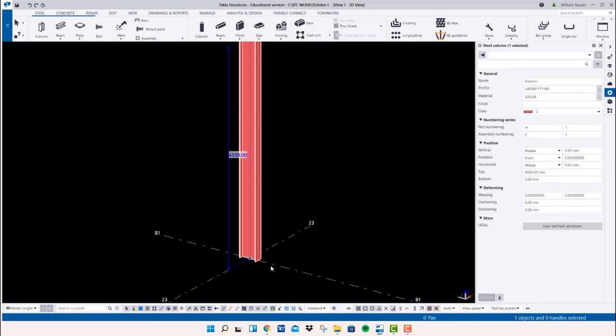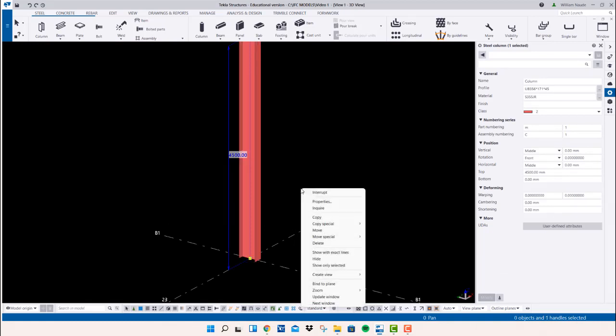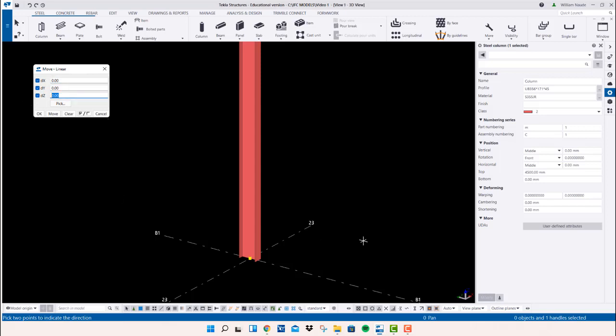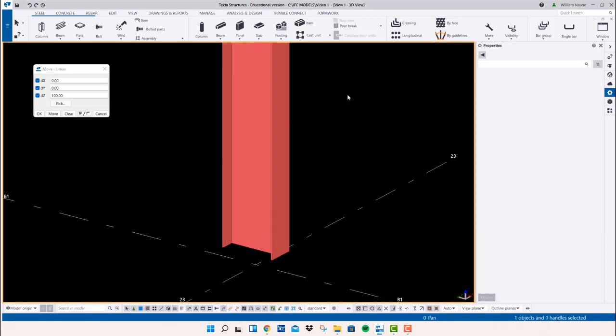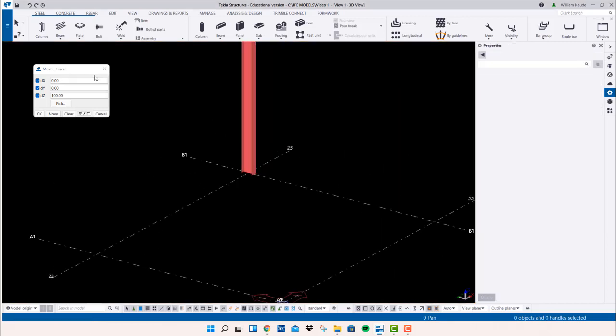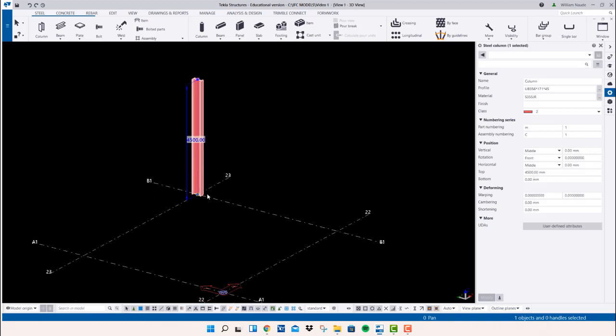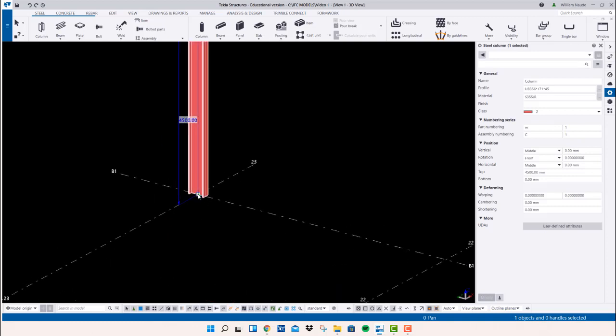You can even choose the icon and choose move special linear and say, for instance, in the Z axis upwards, we want it 100 millimeters from the ground. If I choose move, it will move upwards. You can do it with the X and Y direction as well. So you can either just click and hold onto the node as well, and move it upwards.